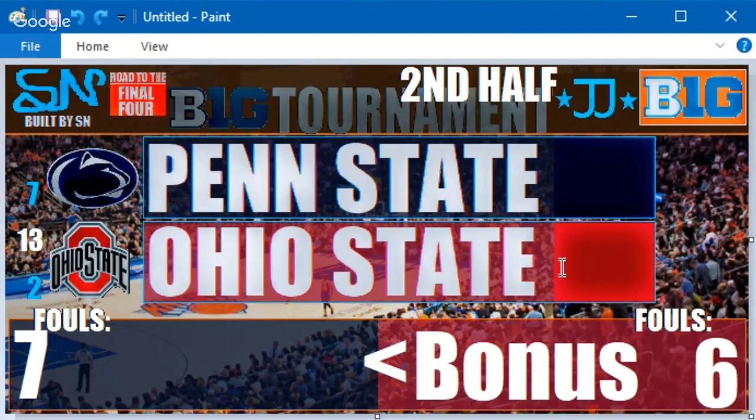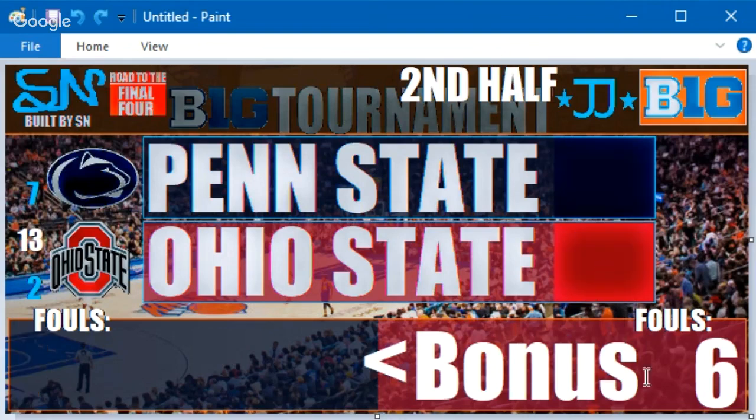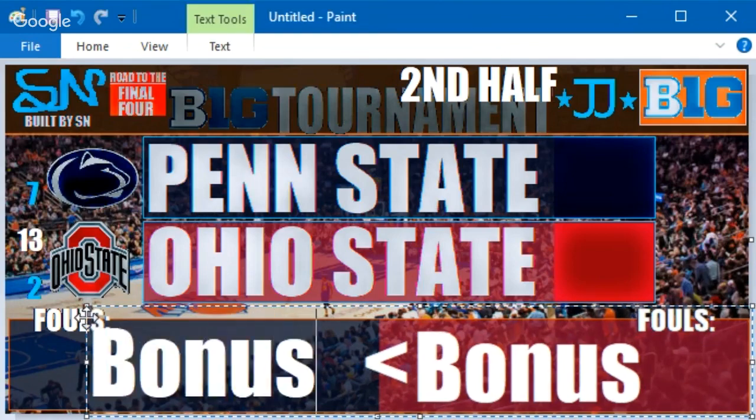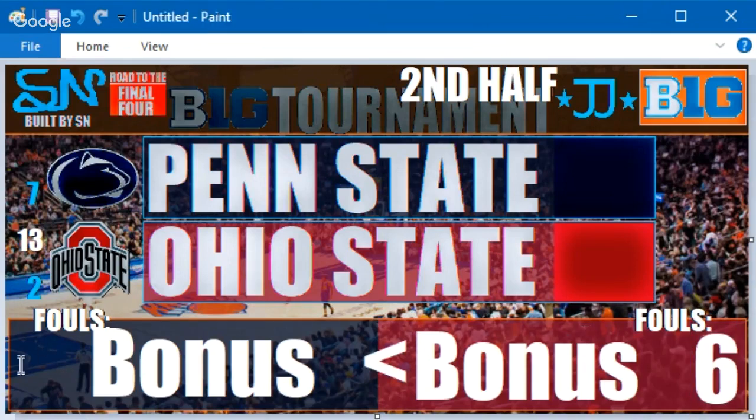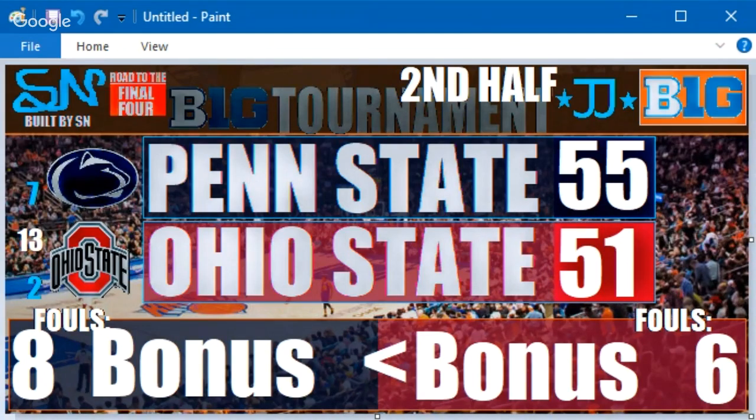First free throw is good for Lamar Stevens. And the second one is no good. Now Penn State in the bonus the rest of the way. Andre Wesson draws the foul, and he'll go to the line. 55-51 lead. Penn State on Ohio State. And Wesson able to get that one at the line. 55-52 lead. 7:30 to play, second half.